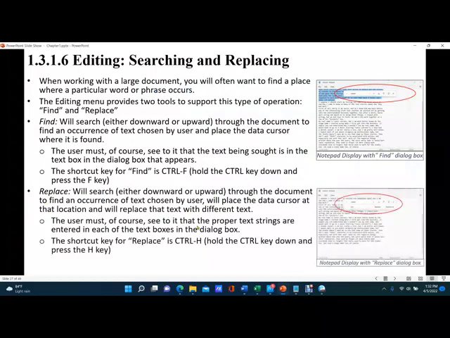Replace searches. Remember, you can choose to search down or up. And it finds an occurrence, places the cursor at that location and replaces the old text with the new text. The shortcut key is Control H.